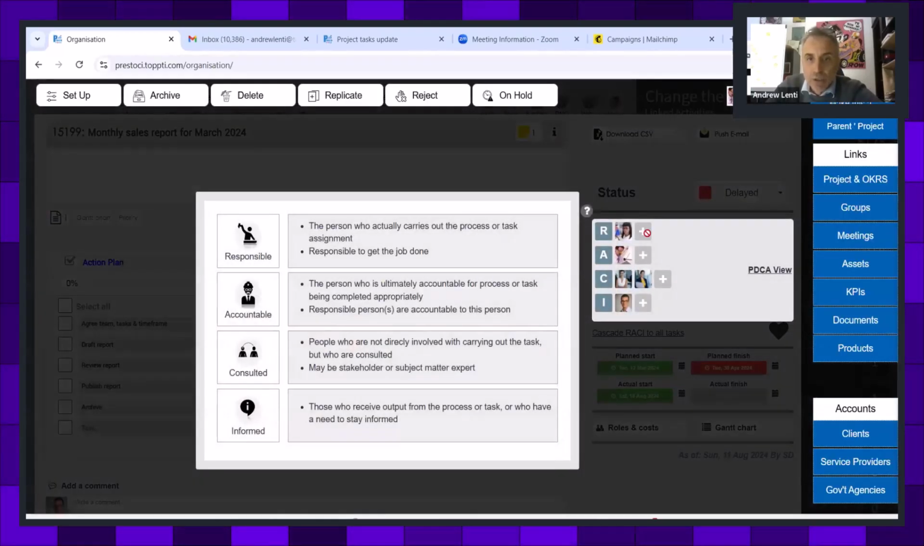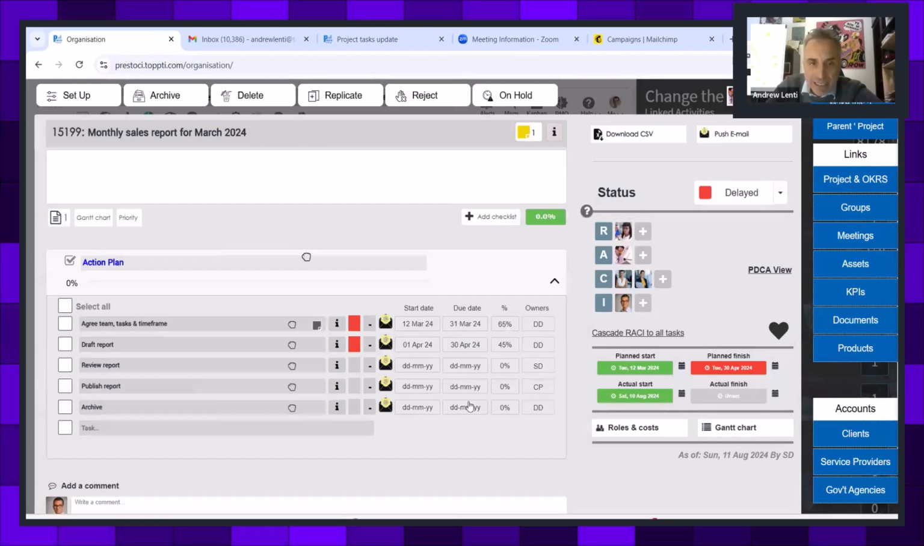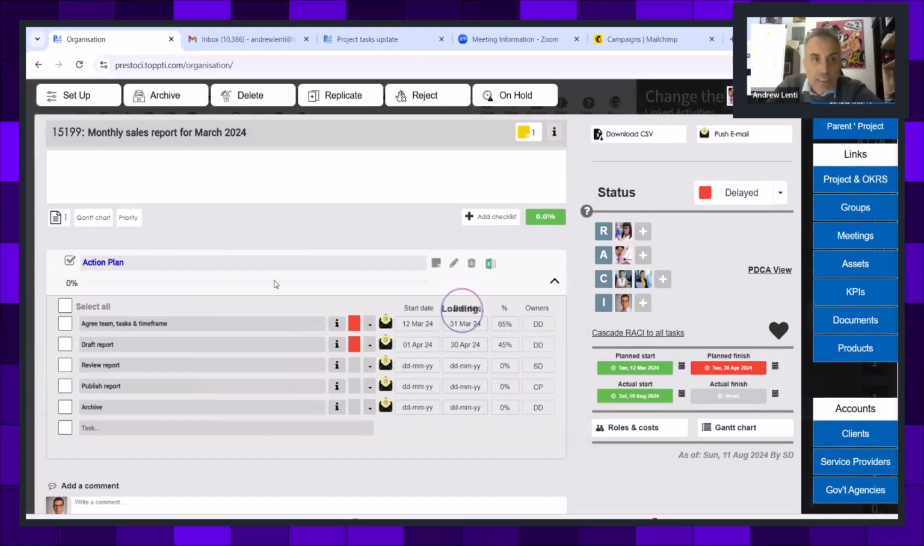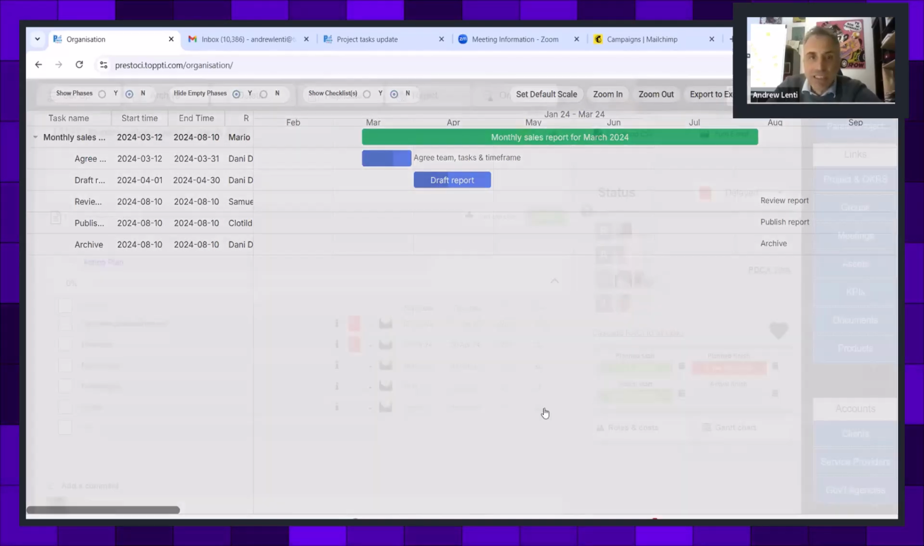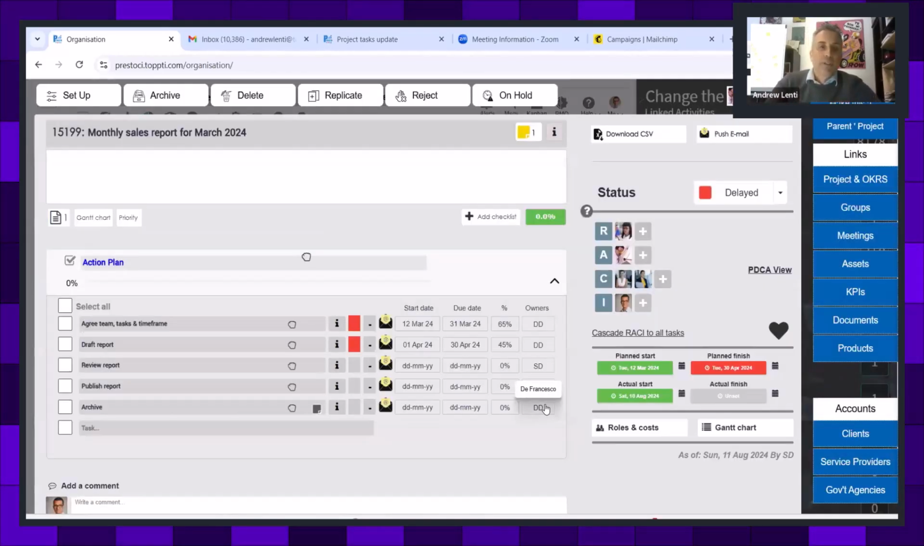He gets to see who's responsible for that. He gets to see their due dates, and he can even see the Gantt chart or work in the Gantt chart view if he really wants to. So this is a very good way to keep the activity very much under your control.